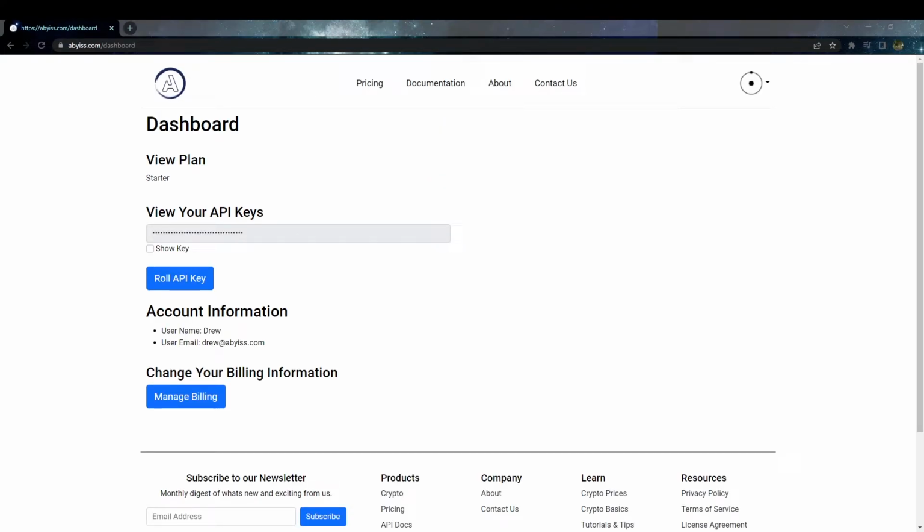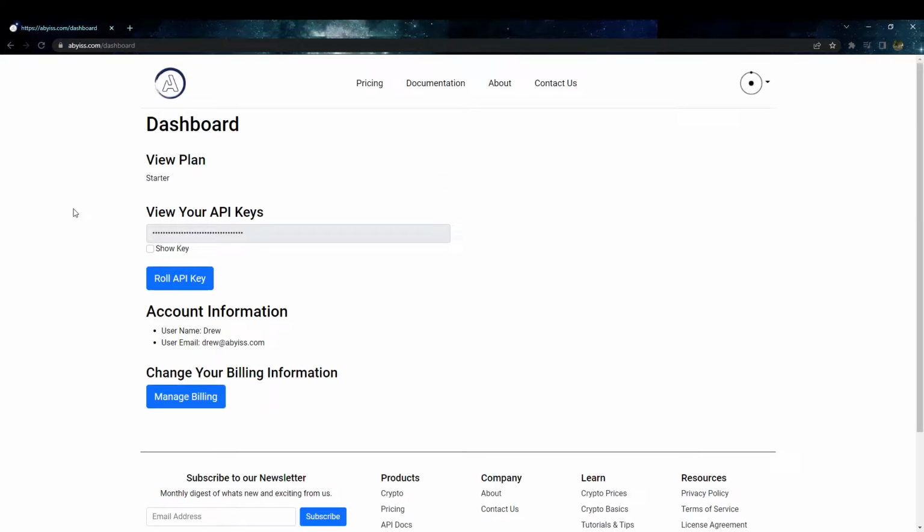Now, after signing in, you will be redirected to your dashboard page. On your dashboard page, we list your plan type. As you can see, I have the starter plan, your API key, some account information, and if you have one of our premium plans, you can manage your billing information from here as well. One thing to note is that we have 4 different plans, and your plan will determine the data you have access to. For more information about our pricing and plans, please check out our pricing page.